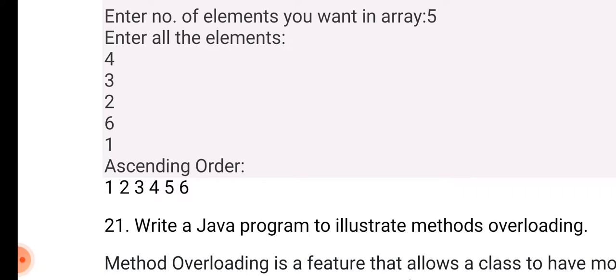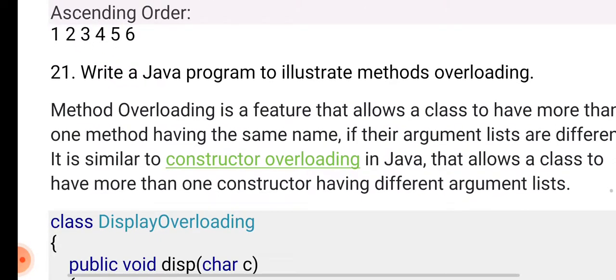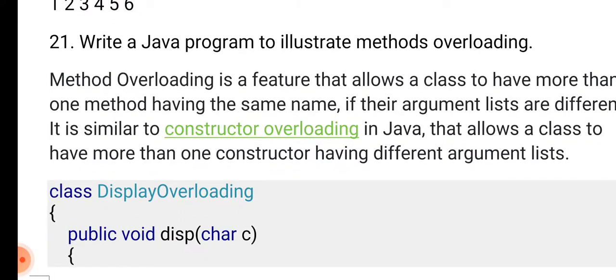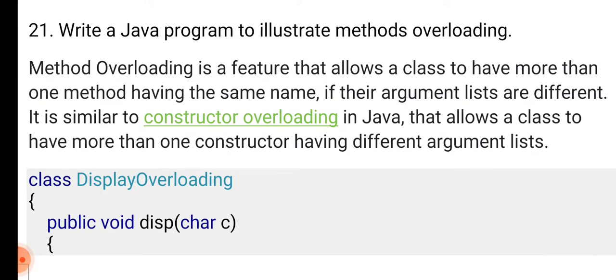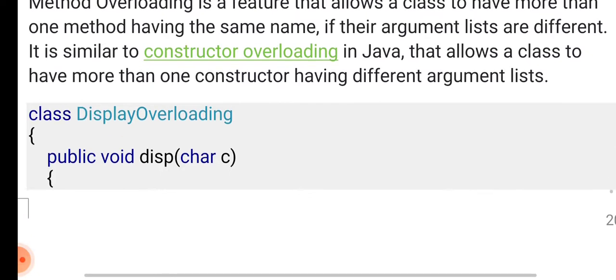Next, write a Java program to illustrate method overloading. Method overloading is a feature that allows a class to have more than one method having the same name, and it is called overloading if the argument lists are different. It is similar to constructor overloading in Java, which allows a class to have more than one constructor having different argument lists.